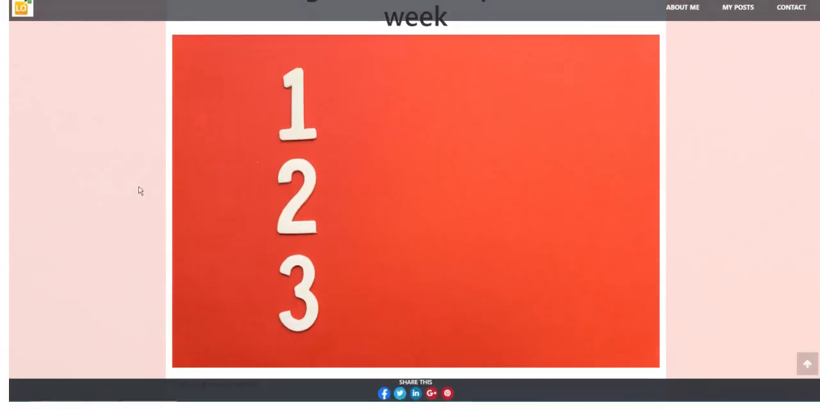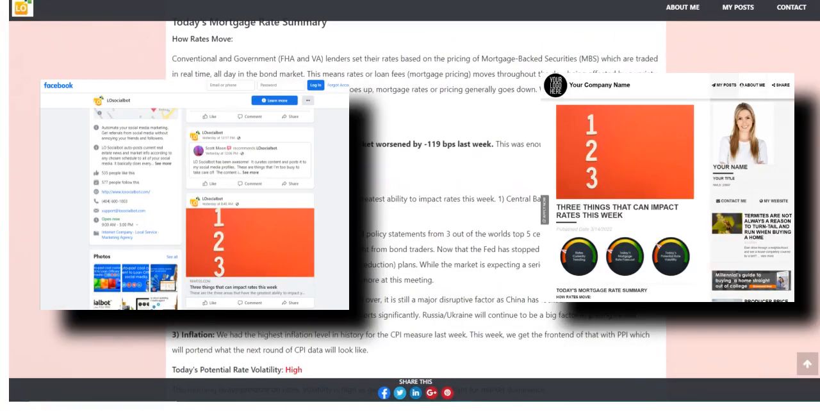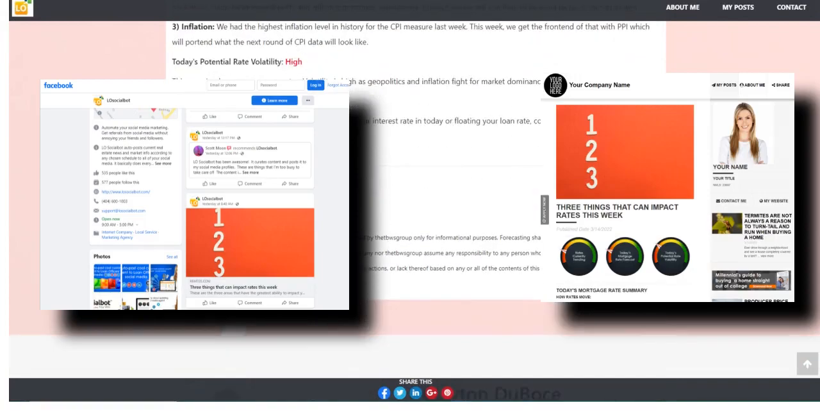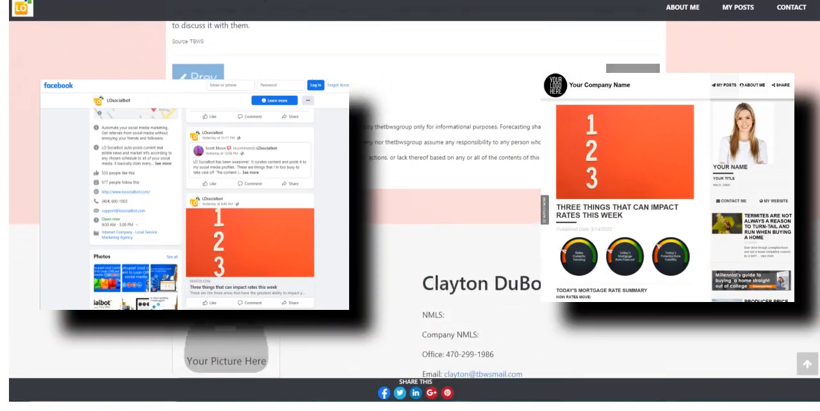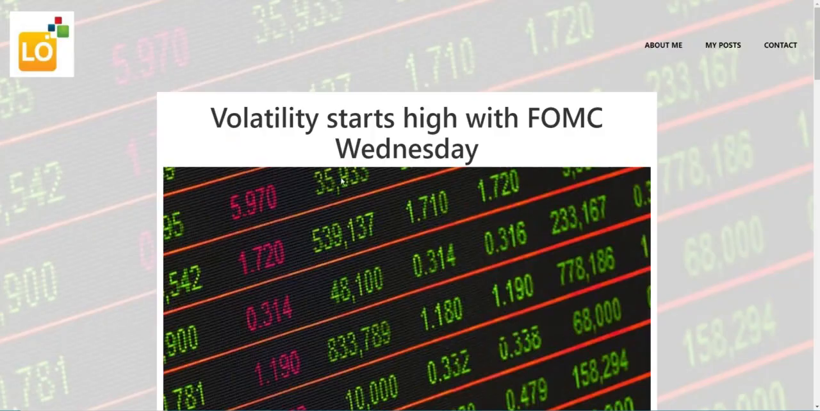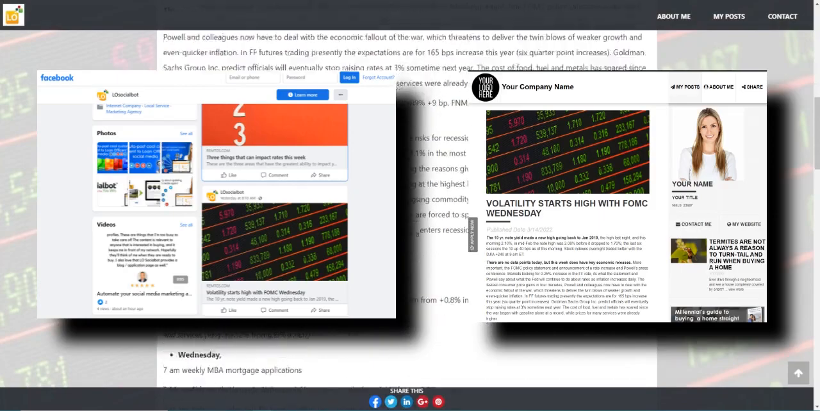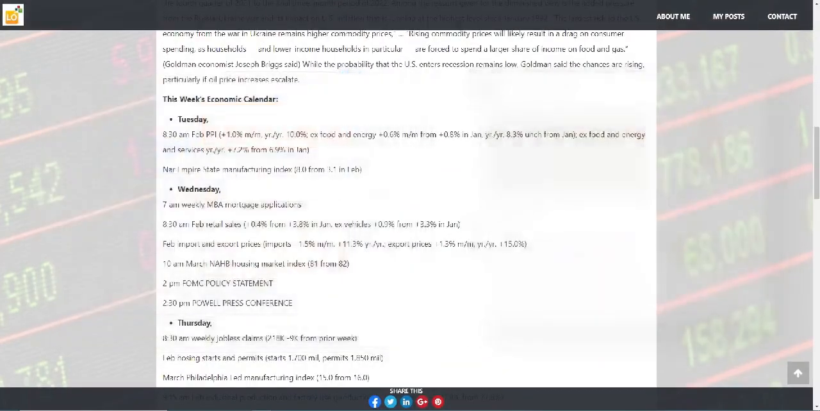Here's what it looks like once somebody clicks on it. It shows the trends and news in the industry that are affecting rates and give you an idea to what's causing the direction of said rates. This one is the in-depth market analysis. These posts are more of a deep dive into what's going on in the market. Here's what one looks like once somebody clicks on it. It includes an analysis of markets and the impact on rates.